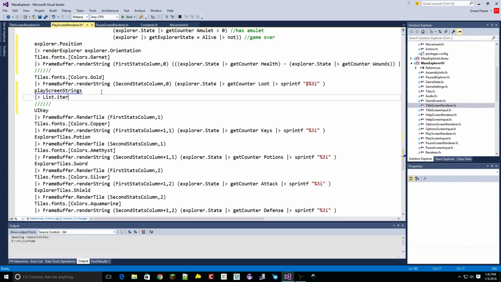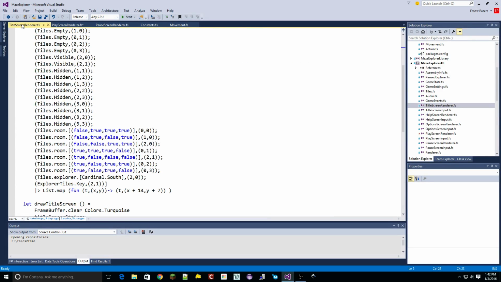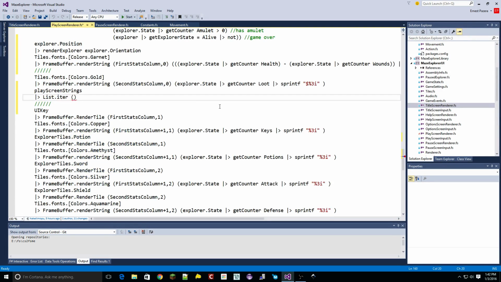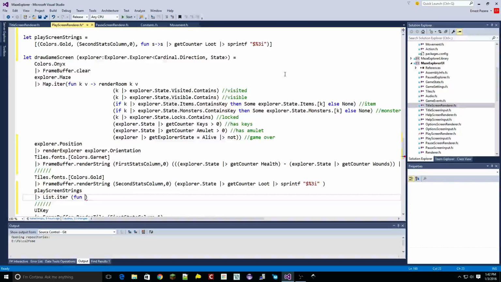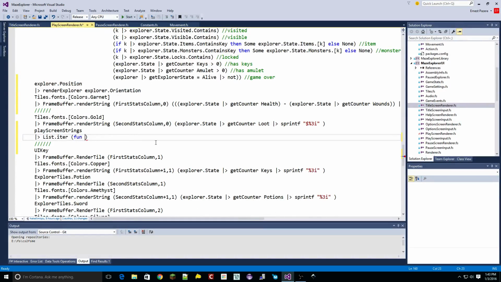List.iter, how do we do this? We do a fun. Alright. Fun, we have a color XY and then state function, color XY. We'll call it an X form. It transforms the state.